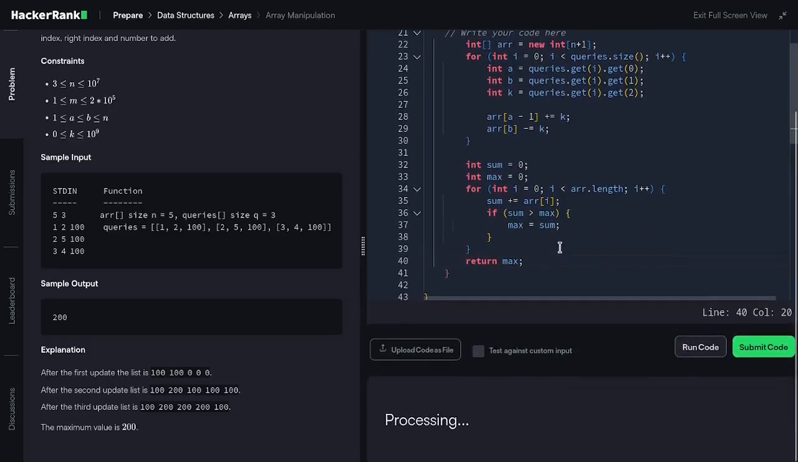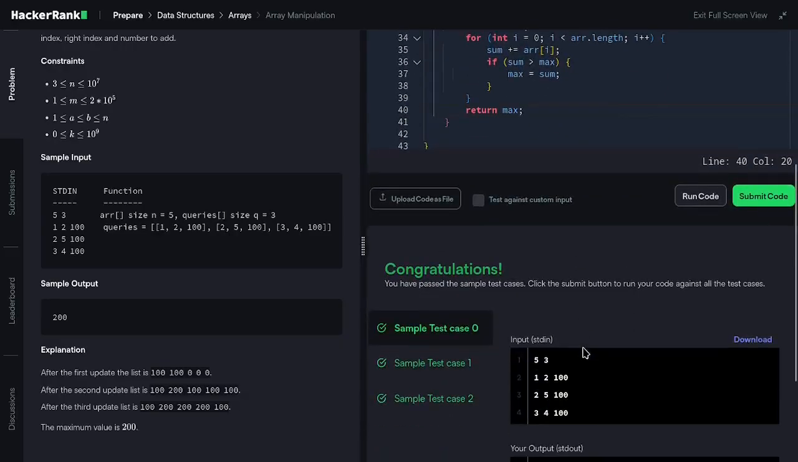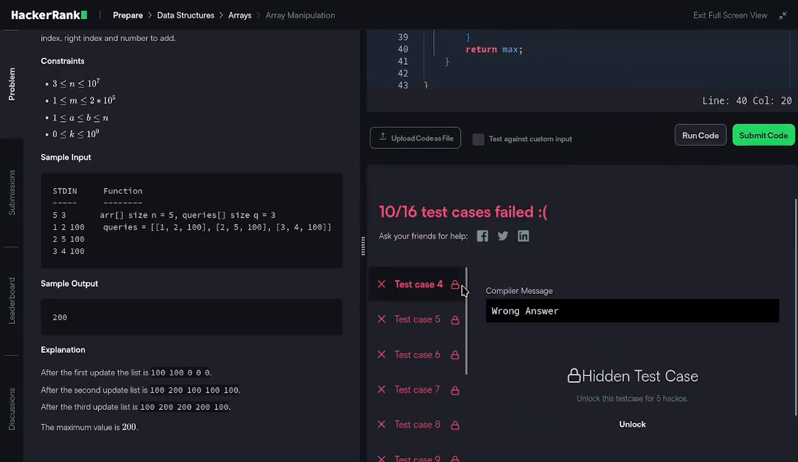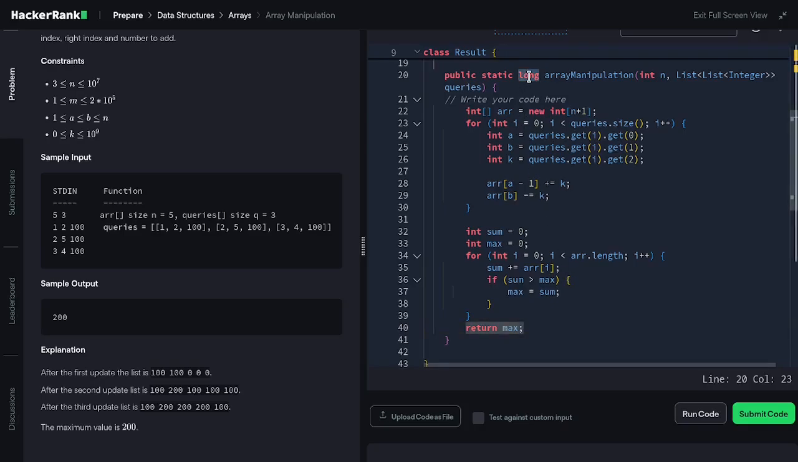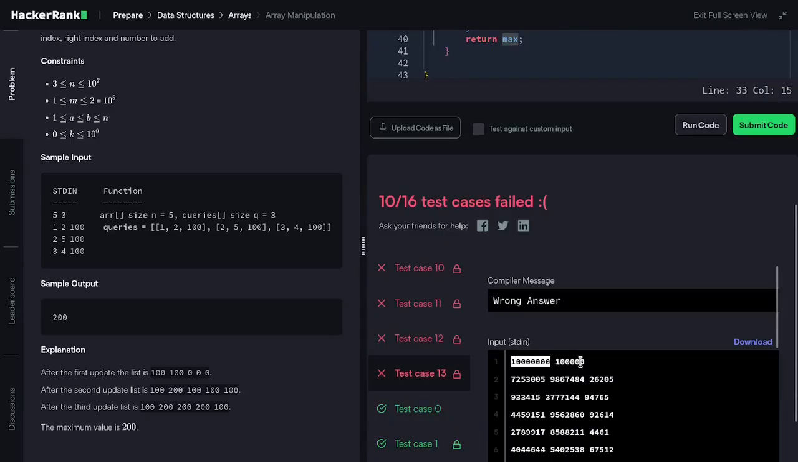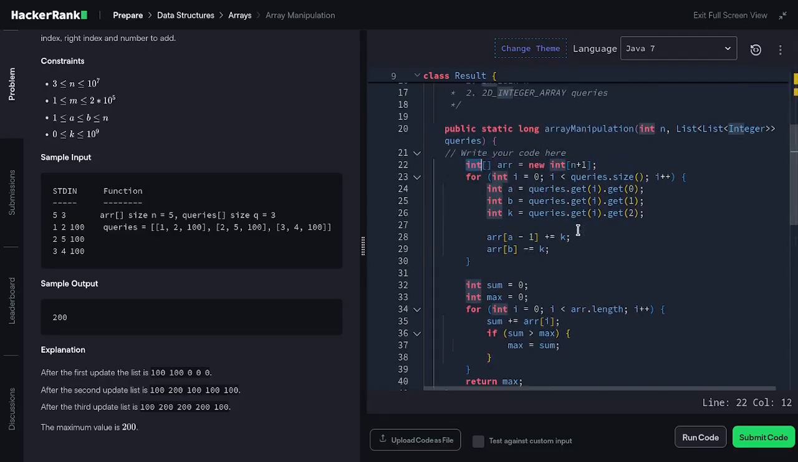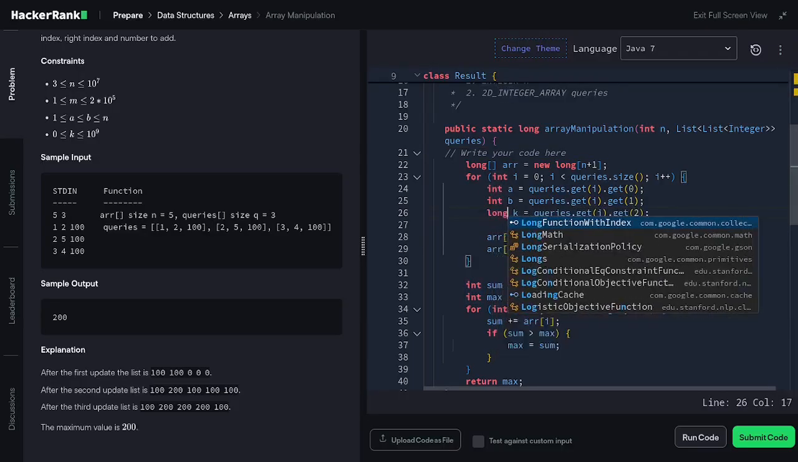So let's run the code to see if it works, and let's submit the code. And we have a failed test case. Okay, so since the long value right here, we need to return the long as our returning max. Since the test case will use values above the integer limit, we have to replace the integer array with a long array. And for the k, we also need to assign it to a long.